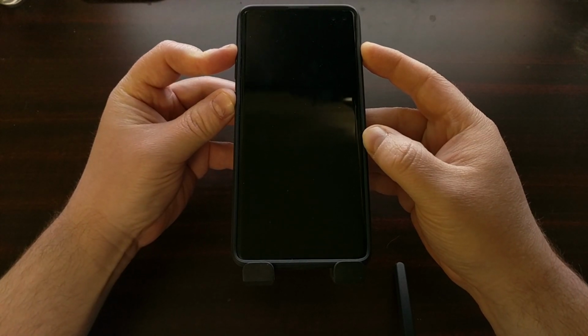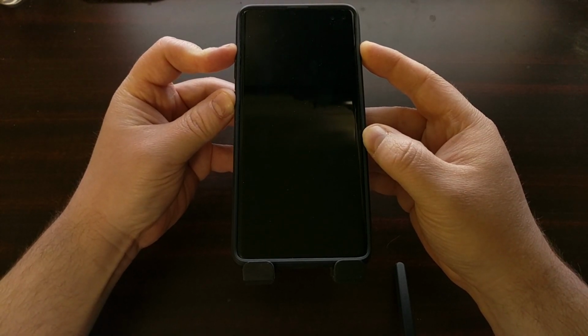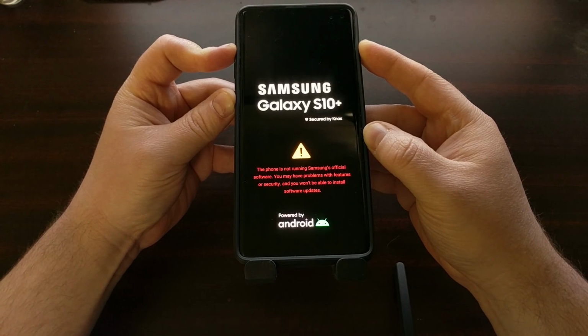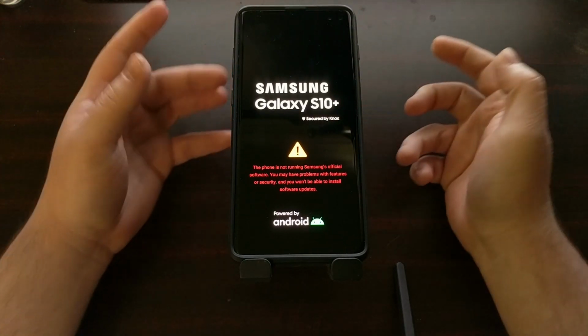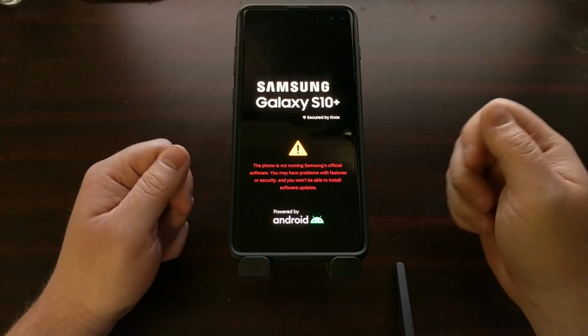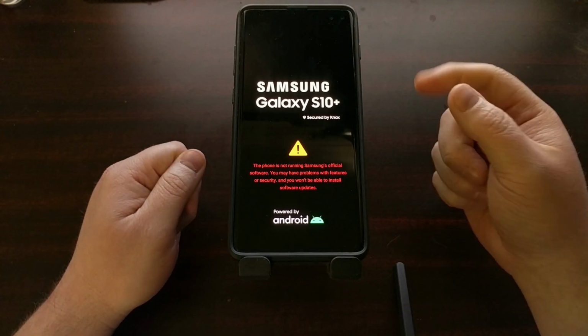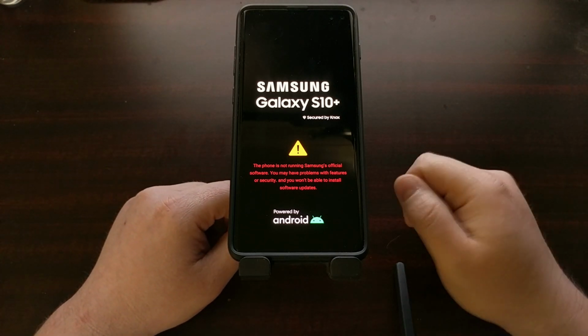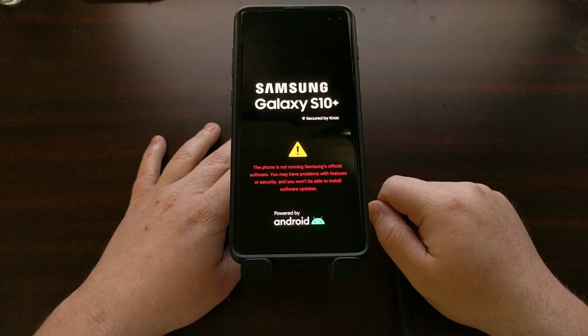So we wait till the phone is powered off. We press and hold those three buttons. One, two, three. Then we let go of those three buttons. As long as we are holding those three buttons while the phone is booting up and during those three screens, it's going to load Magisk when we get into Android.